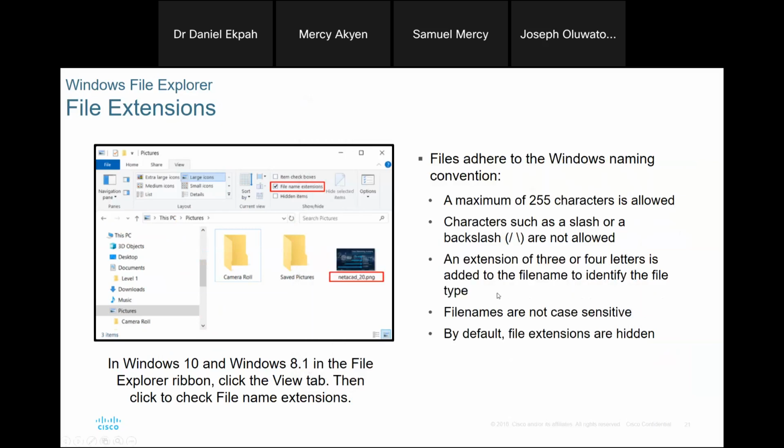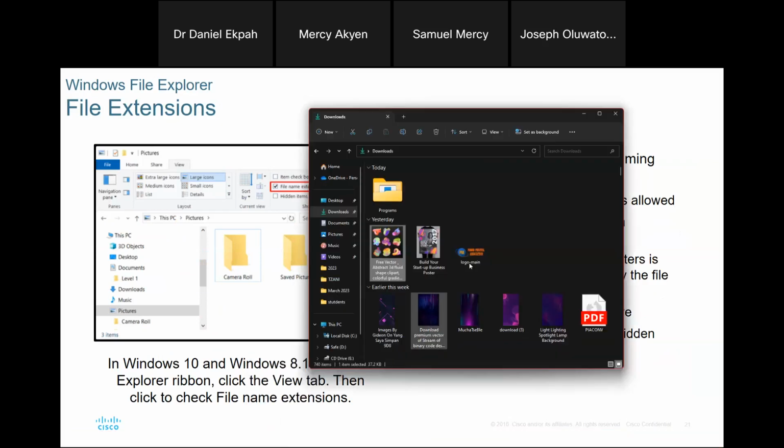An extension of 3 or 4 letters is added to the file name to identify the file type. File names are not case sensitive. By default, file extensions are hidden. You can see this one has .png associated with it, which means it's an image. PNG stands for Portable Network Graphics. So this is an example of a PNG file. If I put my mouse on it, you can see PNG file.